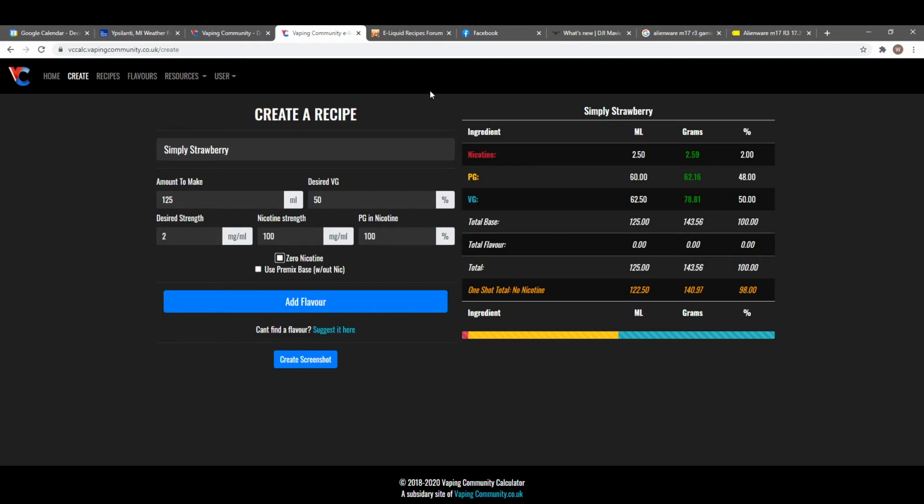And you can see already we're developing the basis of a mix over here. Everything is being calculated as we go along. Here's a checkbox. We can check that. If you want to make a zero nicotine mix, it's real, real simple to do. Check that, and it instantly goes to zero. I'm going to uncheck that.